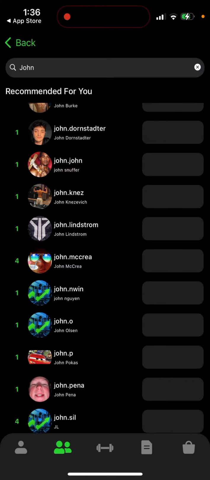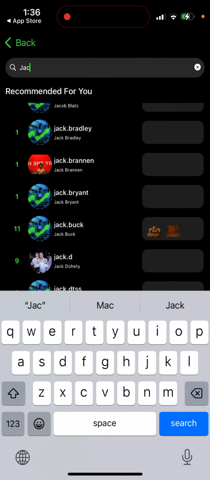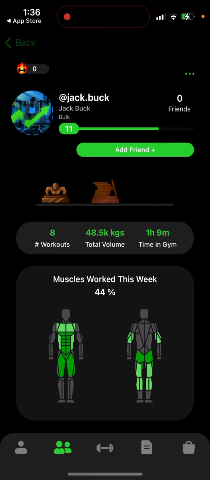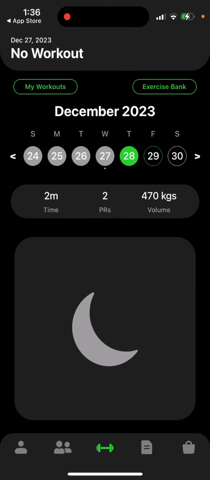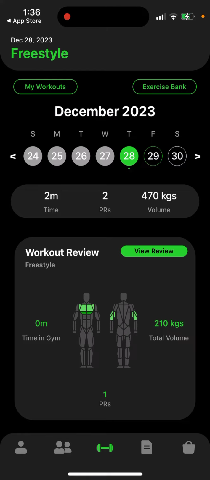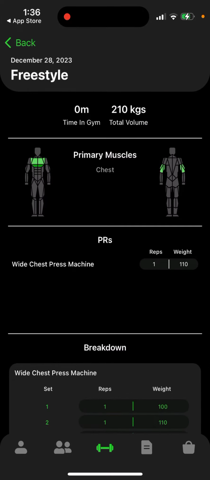And then here you have friends. Just go and search for friends like that. And then you can add your workout, obviously. So just go and add a workout. I already added a workout today. You can only add one workout per day for some reason.